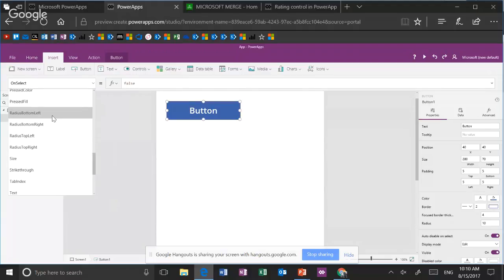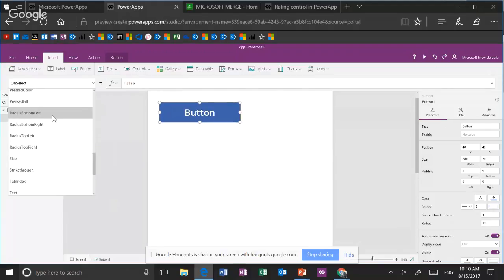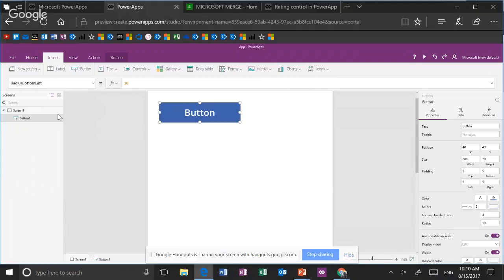Radius bottom left. See if I can zoom into this. Radius bottom left, radius bottom right, radius top left, and radius top right. That's what makes the corners rounded. And they're all equally set to 10 right now.